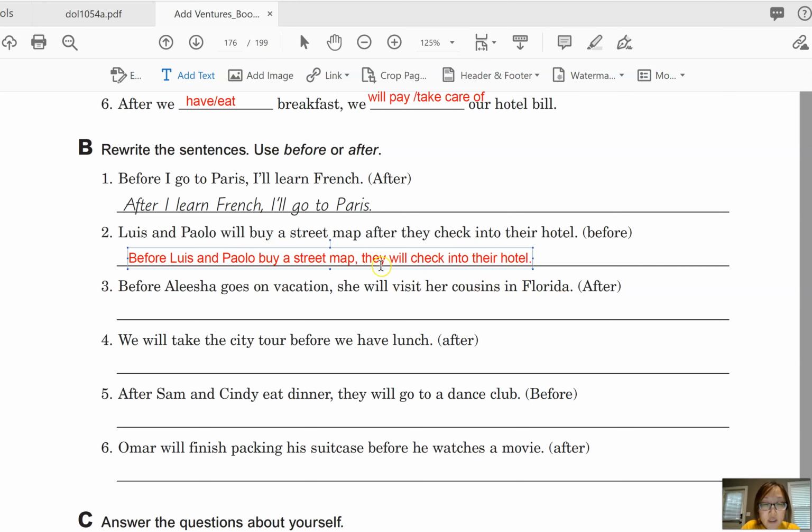Now, of course, you can say Luis and Paolo will check into their hotel before they buy a street map. Okay, so it just depends on which phrase you want to put first. But whatever you put first, just put the name there. So Luis and Paolo will check into their hotel before they buy a street map. Okay, number 3.